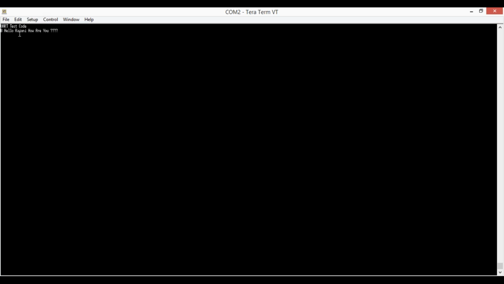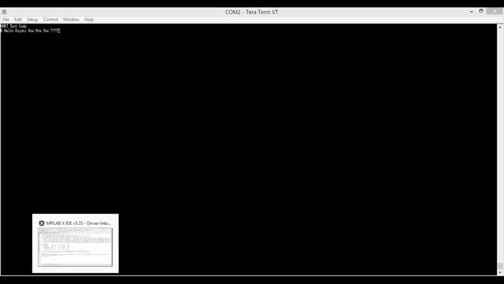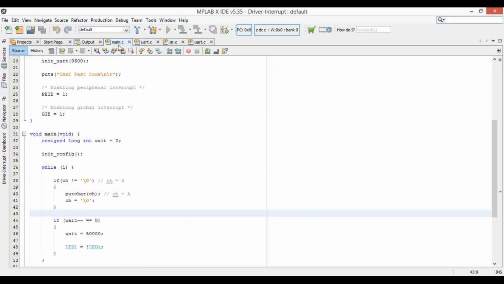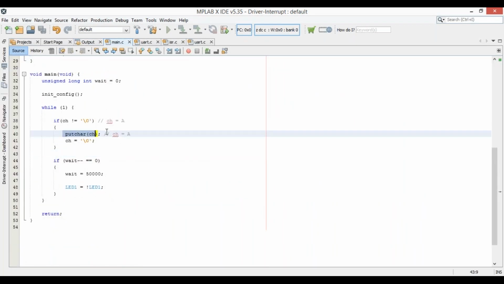Whatever data you transmitted, if you are receiving it back, then only it is printed. If you are not receiving anything, if you keep transmitting, then it will not show anything. Let me show you here. In this case, I'm transmitting back whatever data I received.